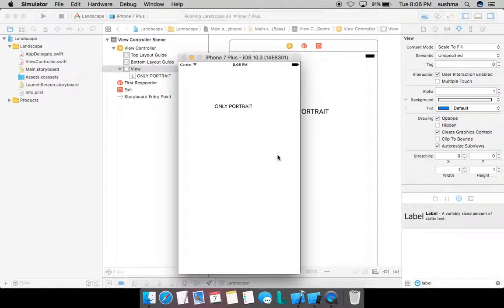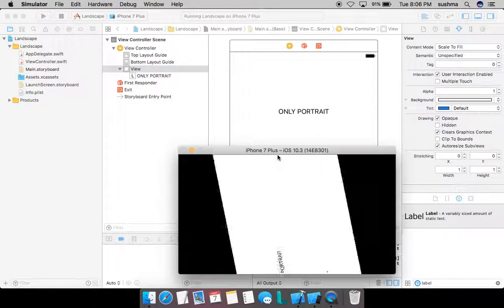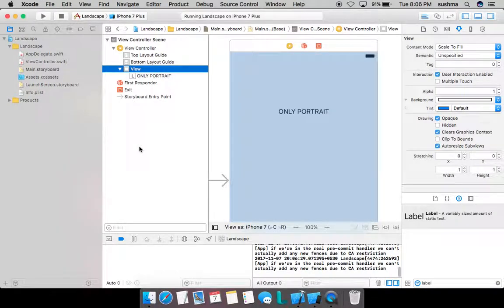In the simulator, here I go, I rotate it left. And see, the label is somewhere misaligned. I do not want this to happen. Even when I rotate, it has to stay as such. So what I'm going to do is set something in the project file.